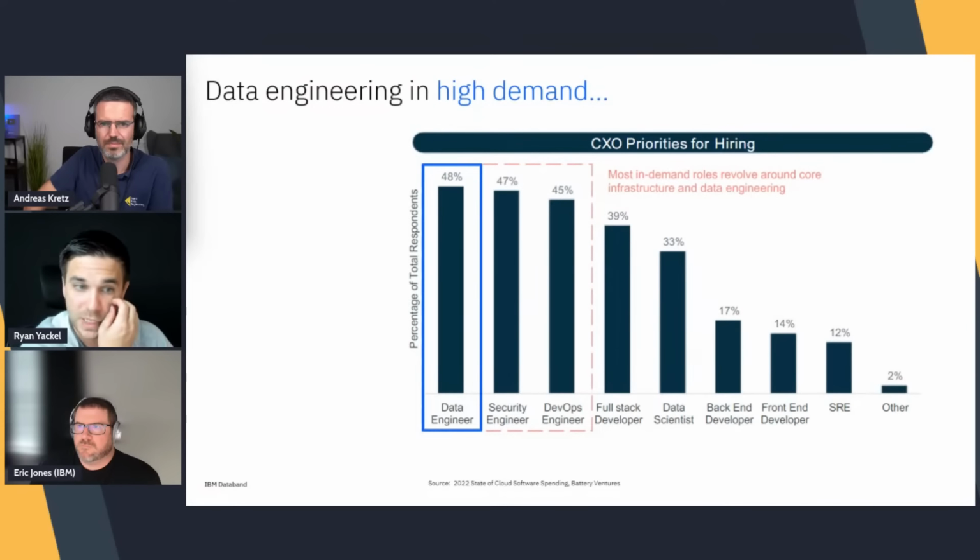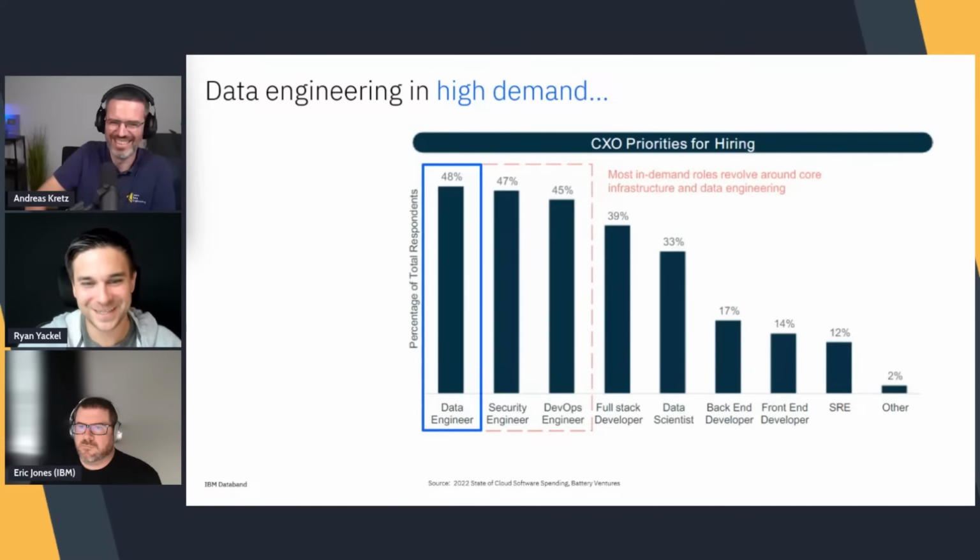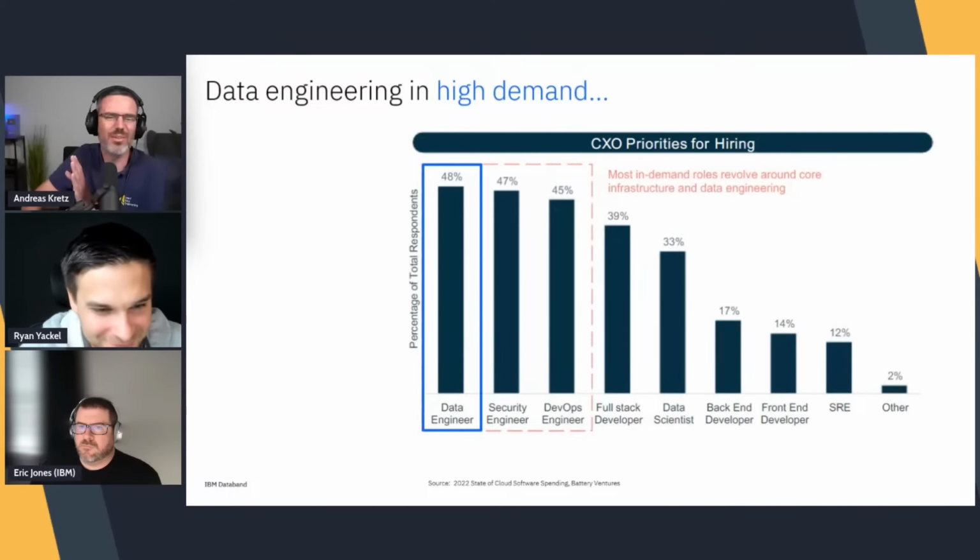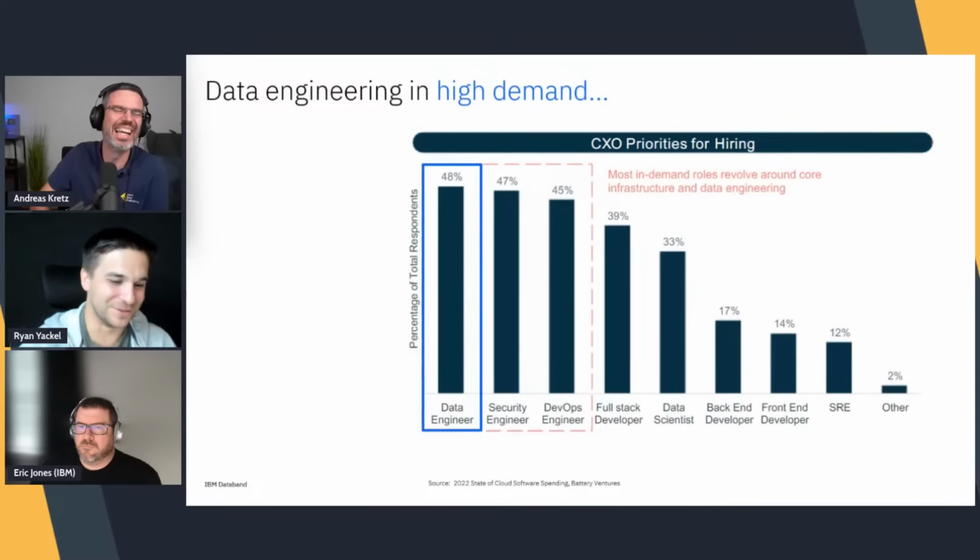for CXOs? And I'm sure Andreas loves to hear this because he has a whole course on learning how to be a great data engineer. So I'm sure he likes this graph here. But why? I also love the job. So you love the job too. Yeah, exactly.